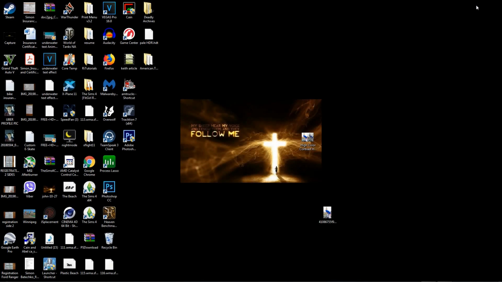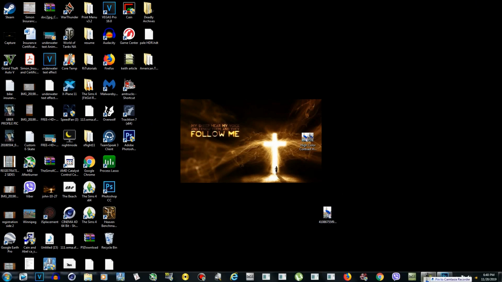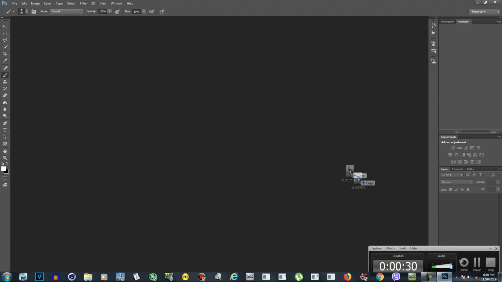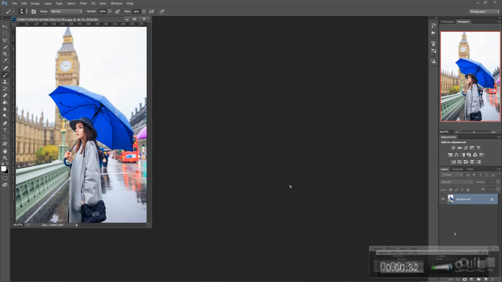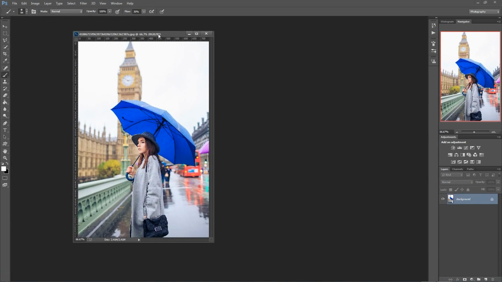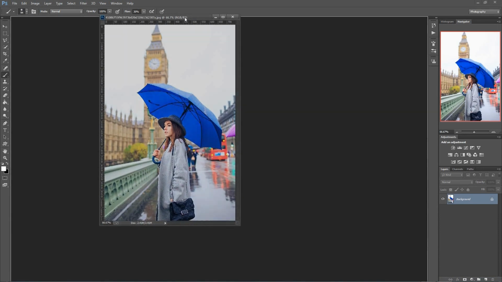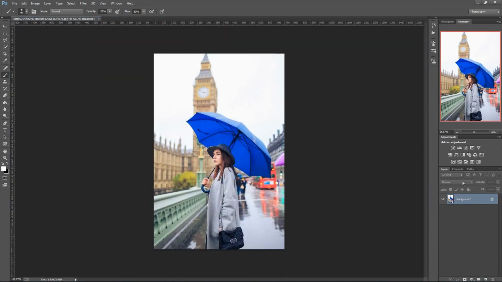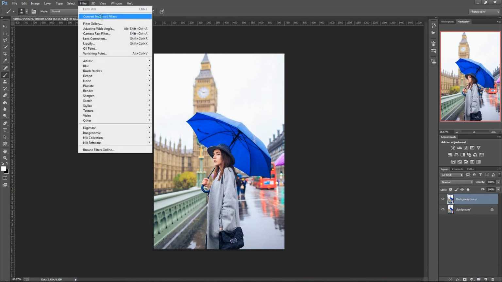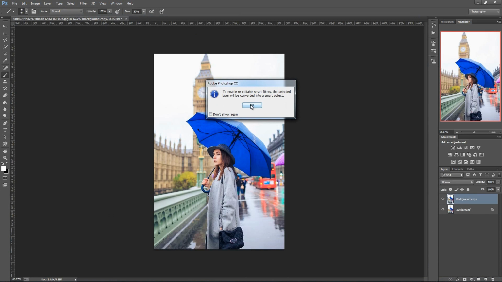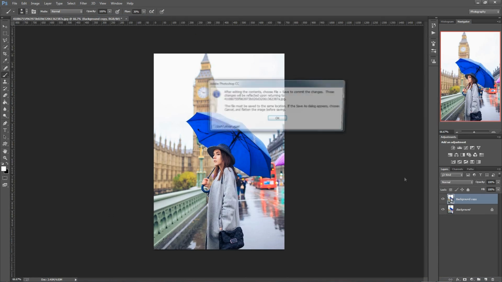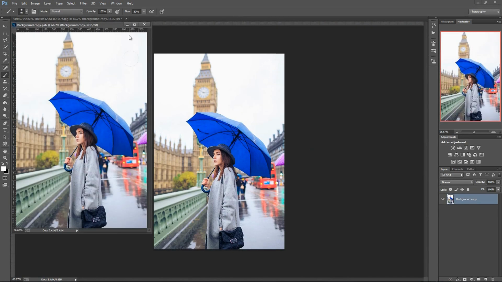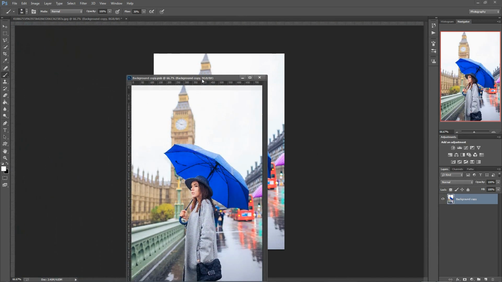Once you have Photoshop opened, drag in the image that you want to work on into the Photoshop file, and drag your project into the main window. Right click on the layer, click duplicate layer, go to filter, convert to smart filter, then double click on the new layer that you converted, click OK, and then you get this new project here.